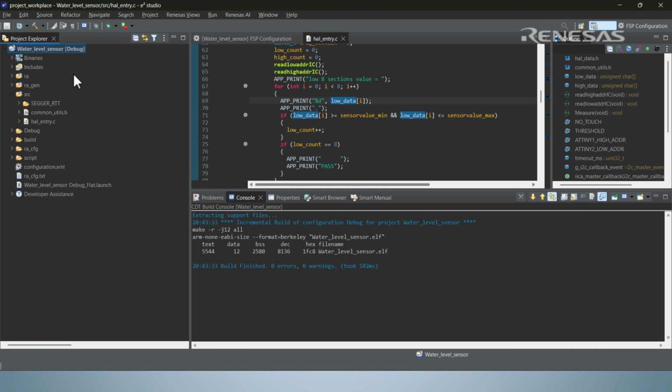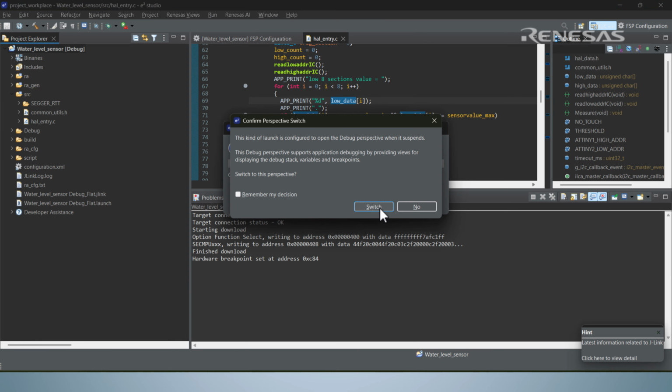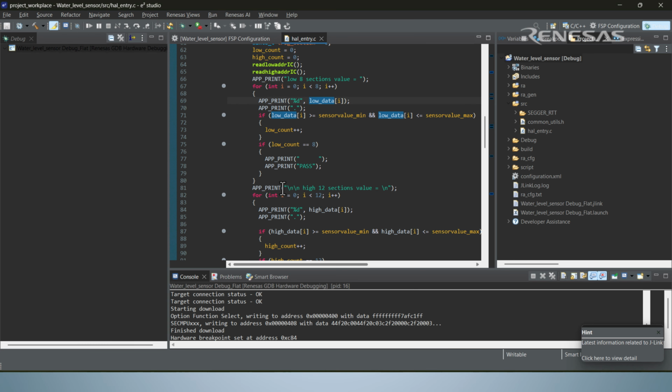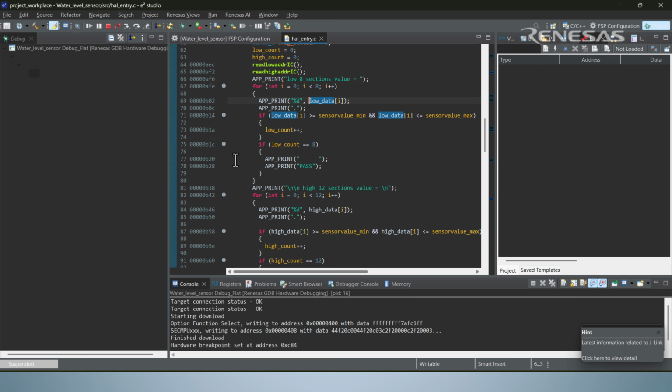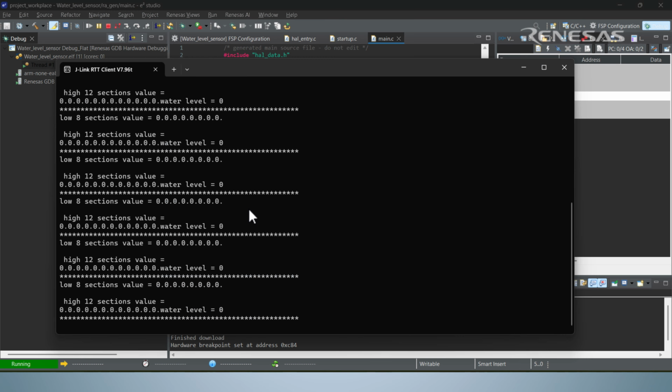After a successful build, right click on your project name, then select Debug As, then select Renesas GDB hardware debugging. After that, the IDE will ask you to switch to the debug perspective. Click on the switch button to switch to the debug perspective. In debug mode, click on this resume button twice.